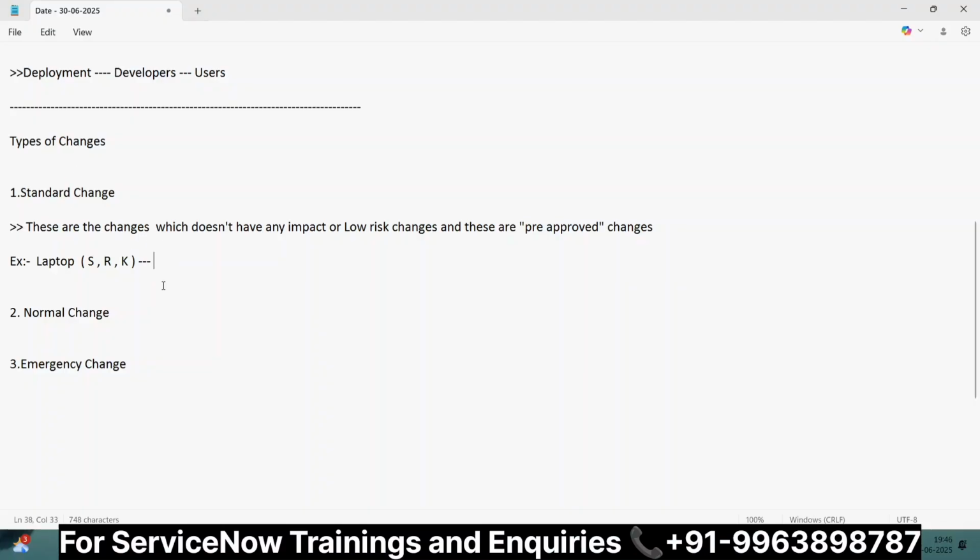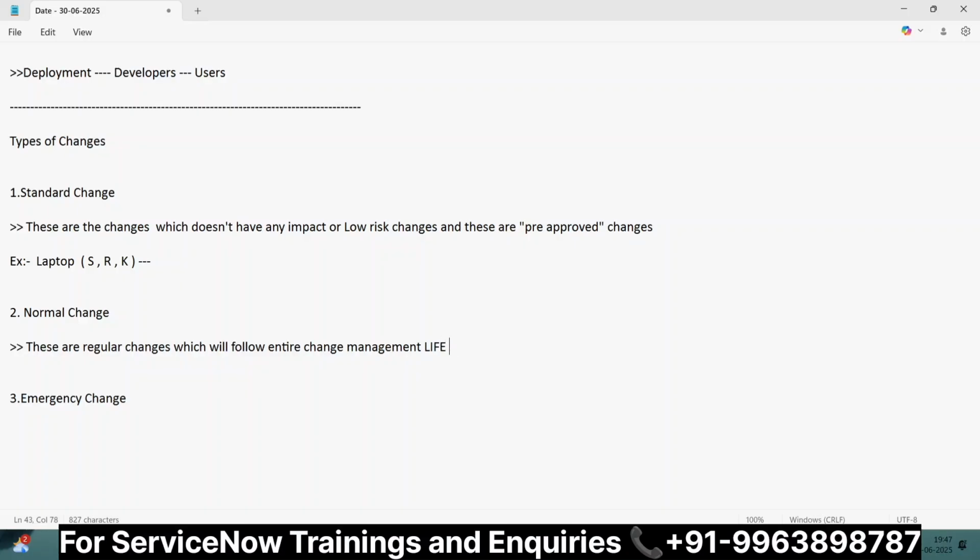Then we'll come to the normal change. Normal change has the major part in change management. These are the regular changes which will follow the entire change management life cycle.